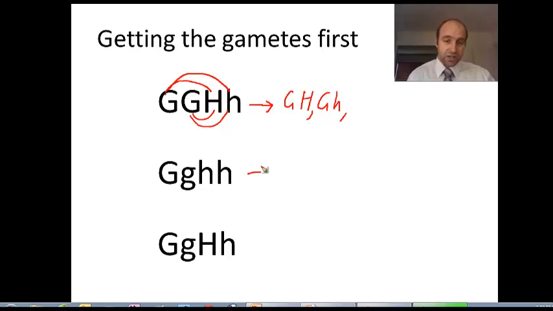The individual underneath is going to be a pretty similar scenario. This big G could go with a small h. The big G could also go with a small h, which we've already got there. The small g could go with a small h, or the small g could go with a small h. So we can see we've got two different possible types of gametes there.